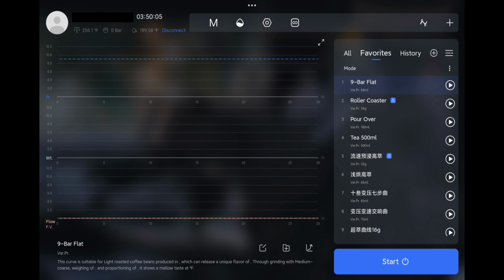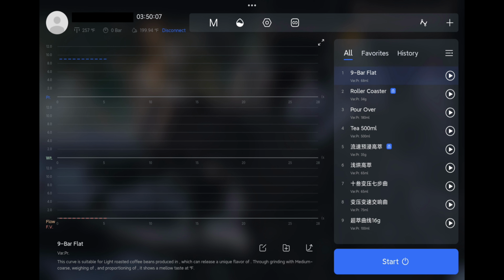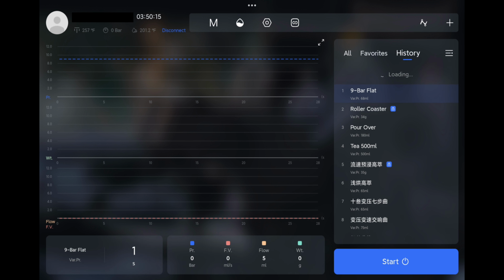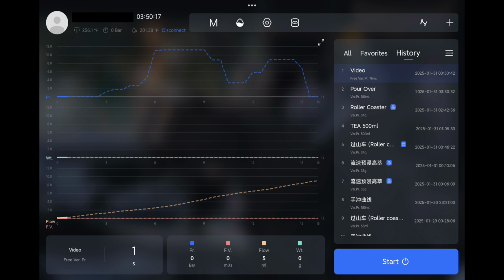But maybe there's that old coffee bean that you had a few months ago and you wanted to go find that profile. You can go find it and run that. Maybe move it back to your favorites. And then last, it does have your history.